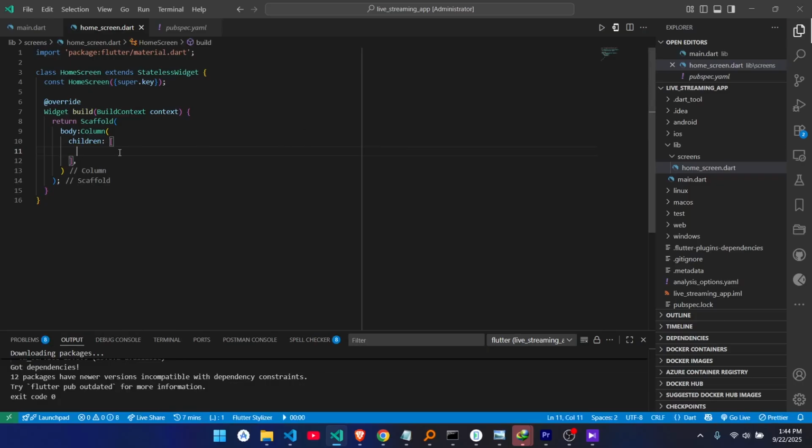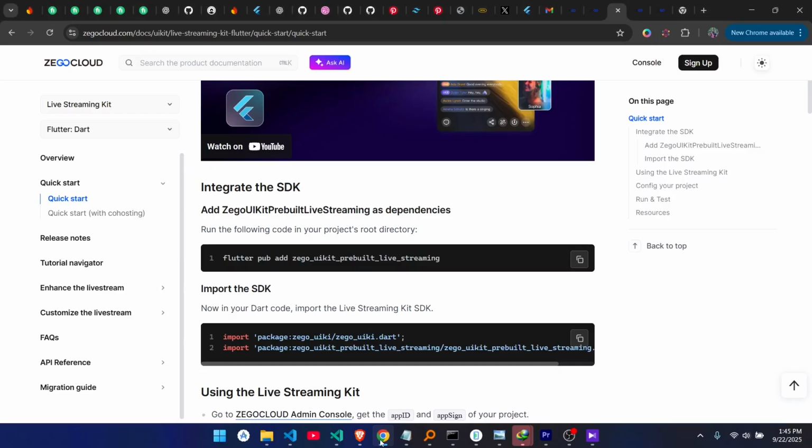So inside the home screen, we're just simply going to have two buttons, right? We're going to have two buttons, one is going to be for starting your own stream. Then the other button is going to be for joining the stream that will be there, right? Right. So firstly, but before we do that, let's go back to our setup.